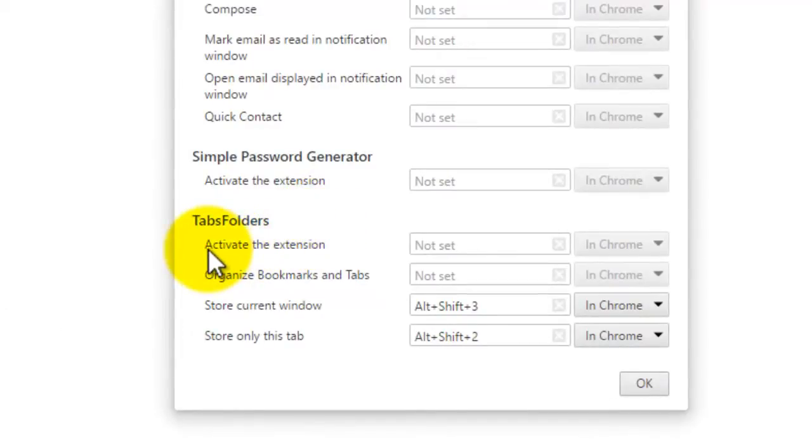We can have a shortcut to activate the extension, organize bookmarks and tabs, store current window, and store only this tab. So let's create a shortcut to organize bookmarks and tabs. Click in the box right next to it, and now you need to use your keyboard to type a shortcut. So I'm going to use Control D, press Control and then D. And then when you're ready, press OK.